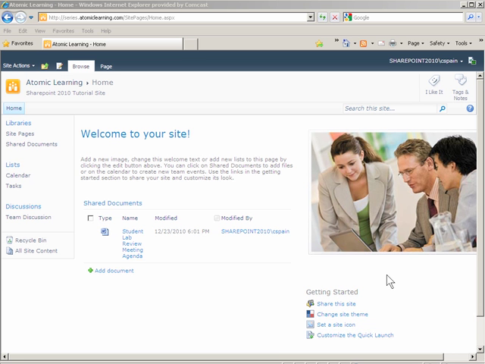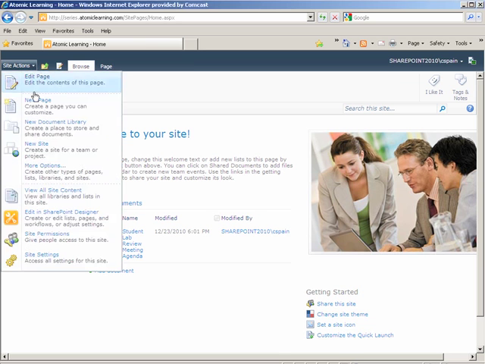Everything within SharePoint, whether it's 2010 or 2007, is considered a list. To create a list or to see what types of lists are already associated with my site, in the upper left-hand corner, click the down arrow to the right of Site Actions. On the menu, select View All Site Content.